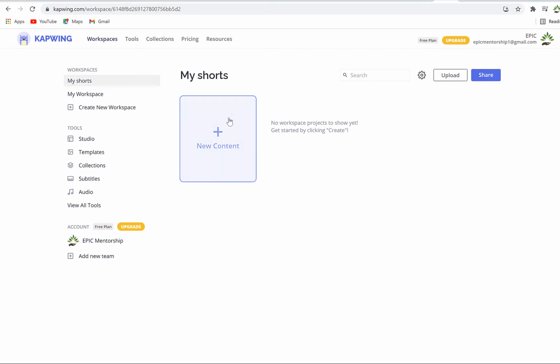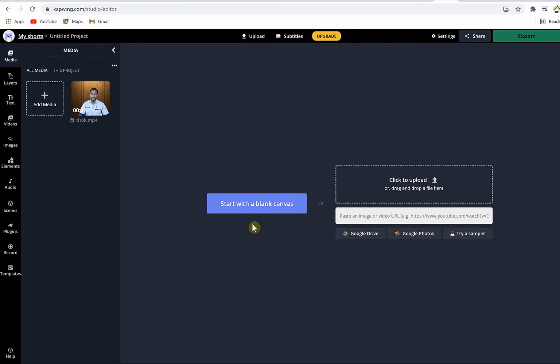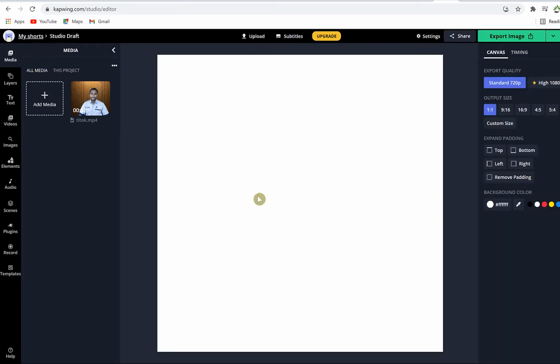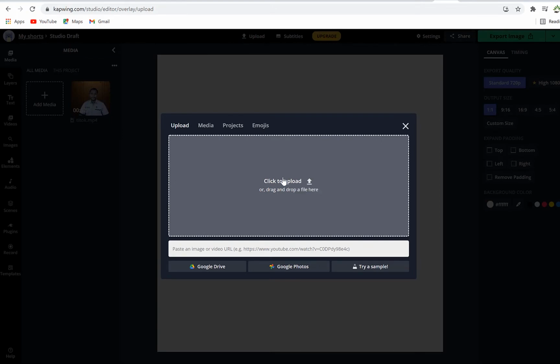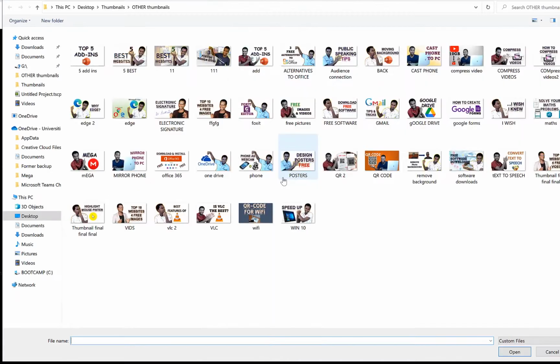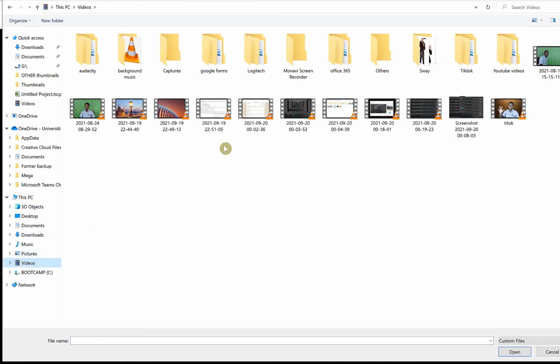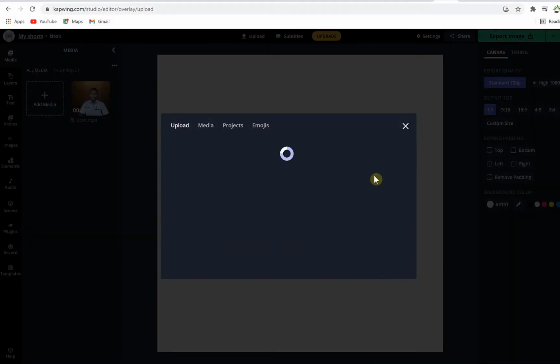So the first thing you need to do is to start by adding a new content. So assuming I want to bring in a video, start with a blank canvas, and you can easily come over here and say upload. You can drag and drop, or you can directly upload your video directly to this place. So you can just navigate to where you have your video. For example, mine, I have it here, and you can just select it and open.